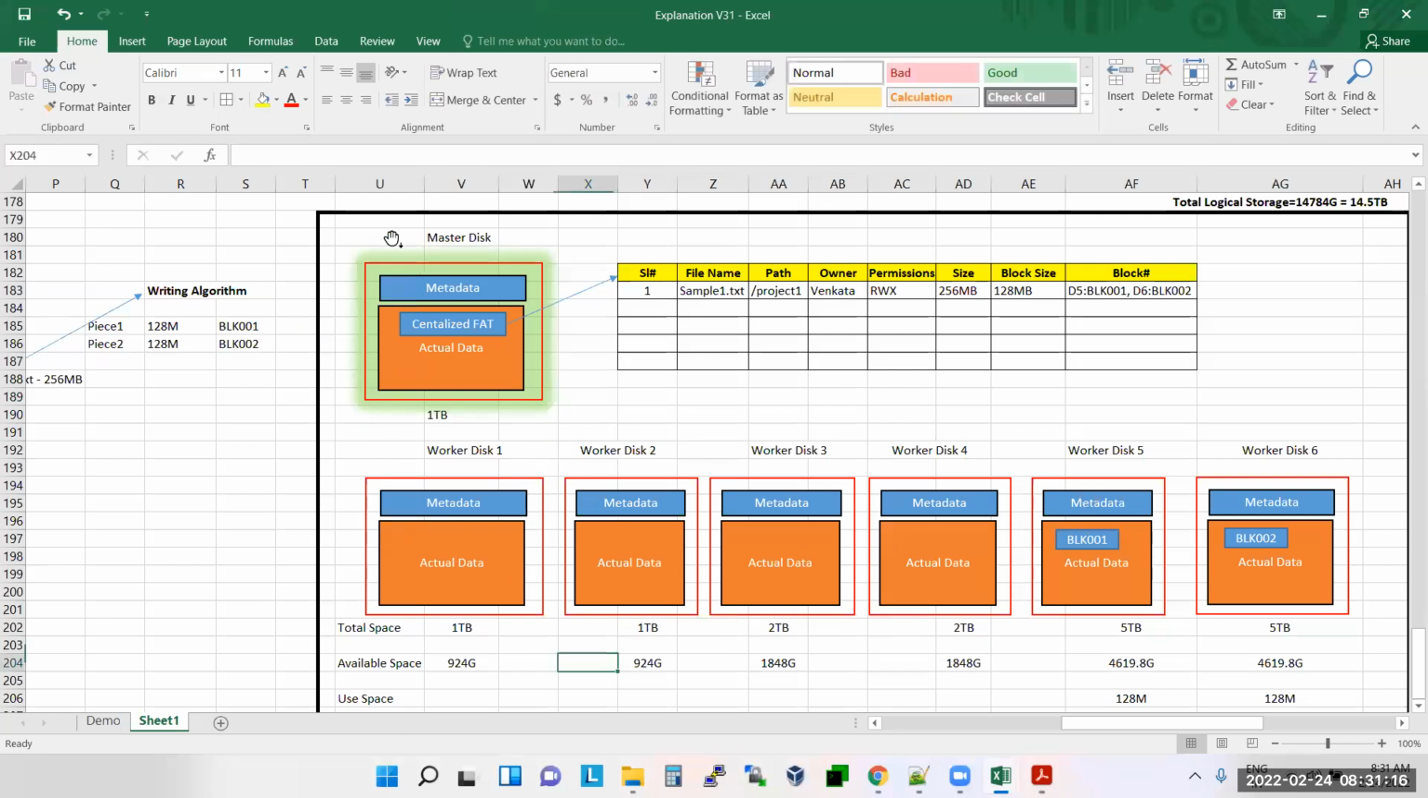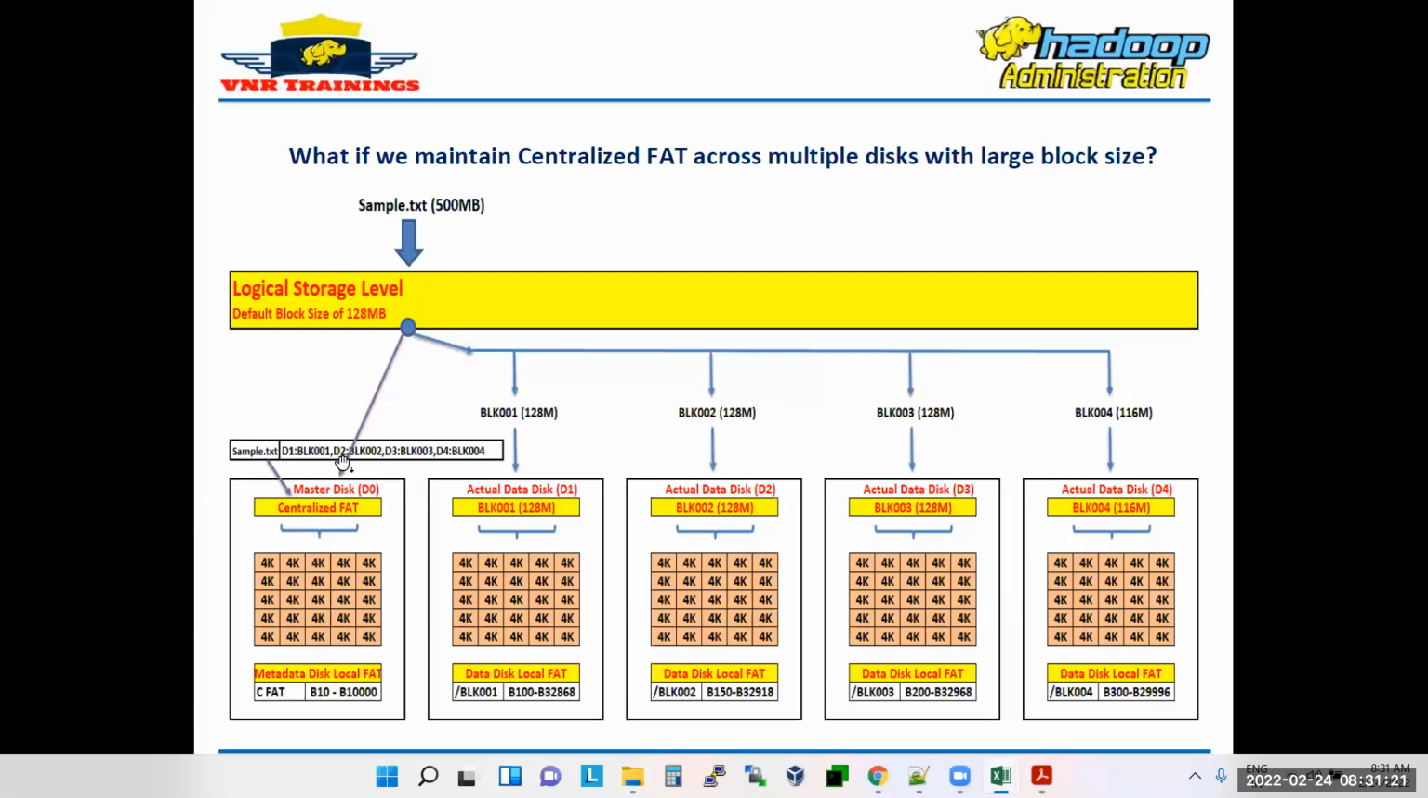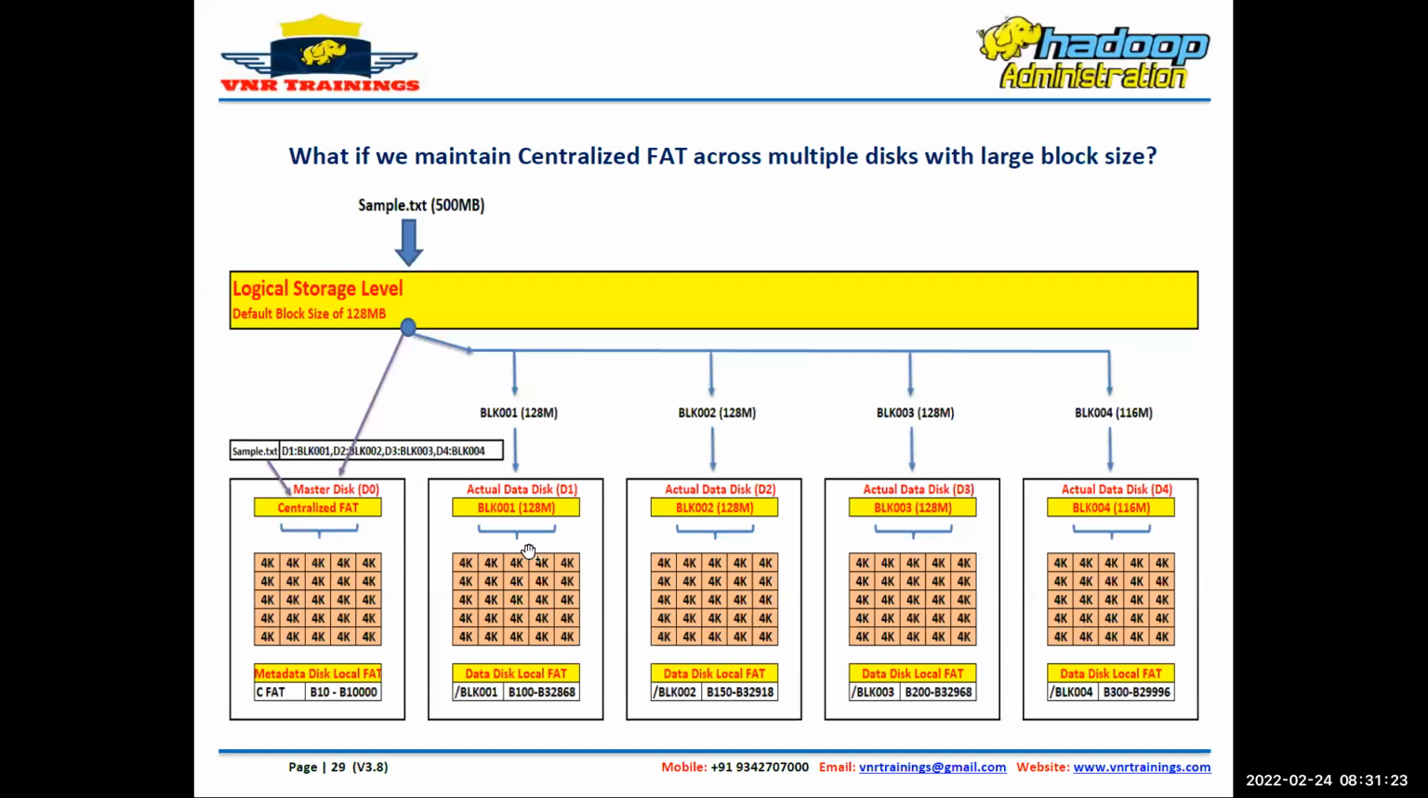This is the storage layer. You are giving the file to the storage layer. What is the storage layer doing? Under the storage layer, you have master disk and worker disks. So what this logical storage or writing algorithm is doing is dividing the file into pieces. If I have a 500 MB file, how many pieces will I get? The piece size should be 128 MB. So the first piece 128 MB, second piece 128, third piece 128 MB, and the last piece is only 116 MB, because that's where the 500 MB file is over.